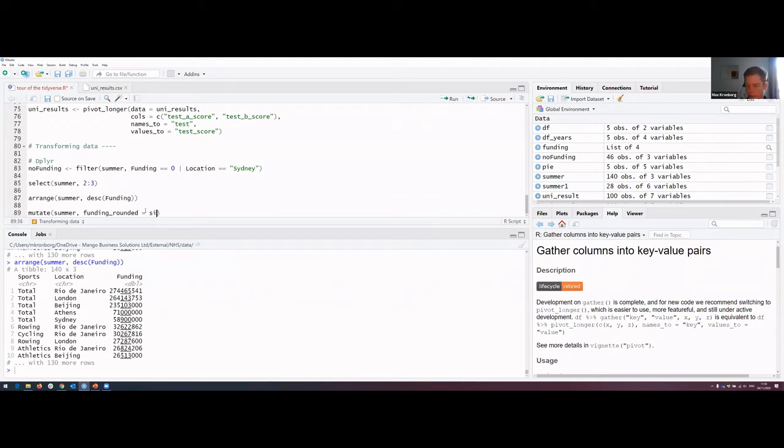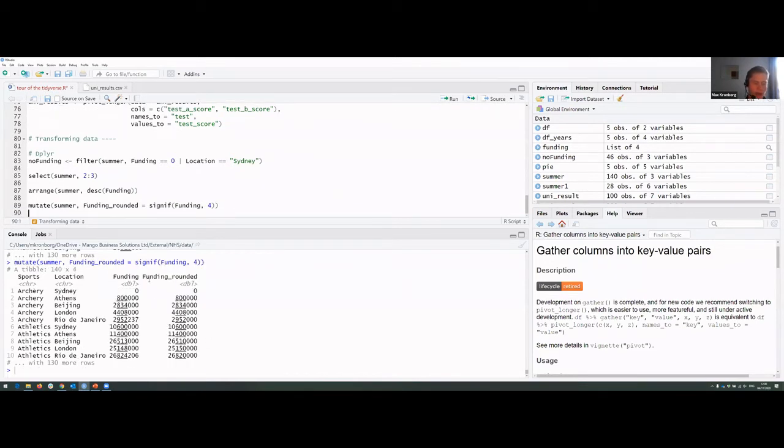So if we want to round funding to four significant digits, we're going to refer to the funding column, and we're going to put a four here. Just for good measure, I'll make this uppercase. So if we run this, we've now got a new column that we've created here, which is the funding rounded. So this is probably an example of where you can actually see that it has rounded it. You can create more of them.